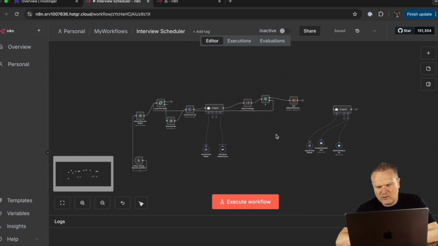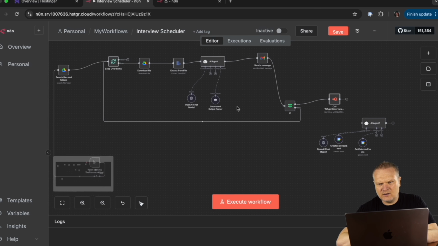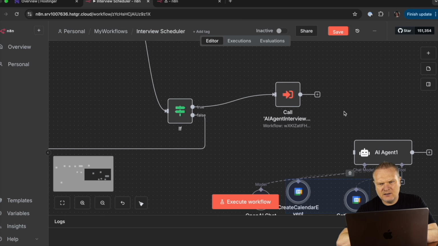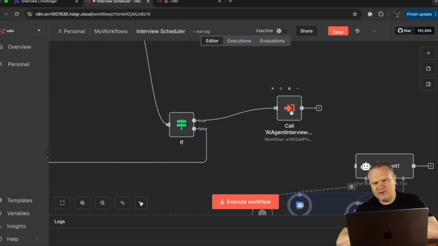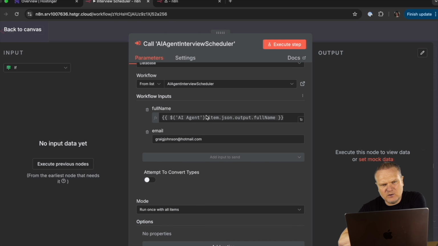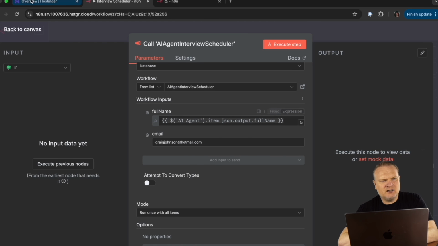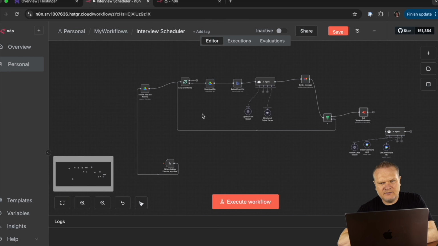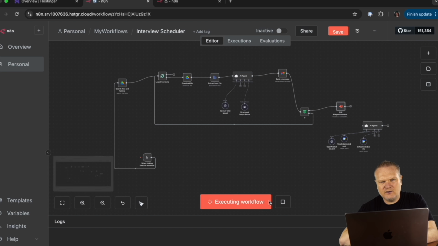Right, so we're back at our workflow here. So we've actually copied and pasted that to our sub workflow, these nodes here. We'll delete them in a bit. We've got this call AIAgent interview node here now that we've created. It executes the sub workflow, and we've set this up accordingly. Now, let's try and run through our workflow again. Execute workflow, and hopefully everything works accordingly.